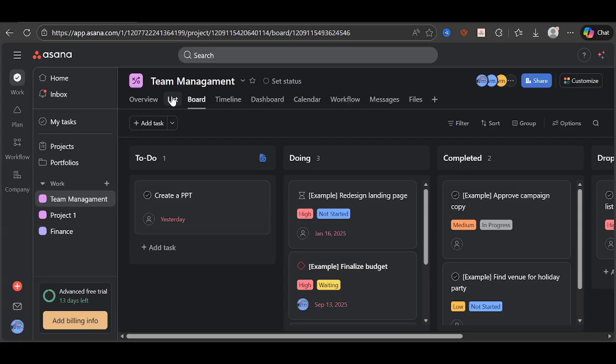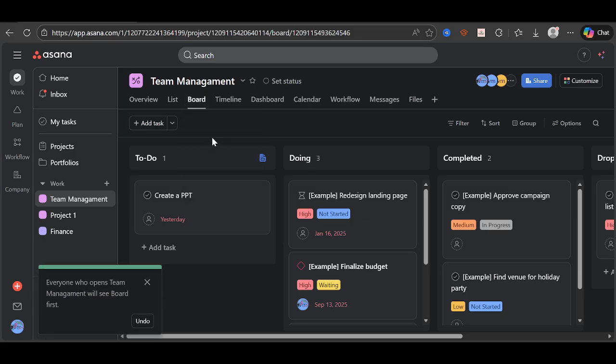Once you've chosen your preferred layout, you can set it as the default view for everyone who opens the project. To do that, click the three dots or the More Options icon next to the name of the tab you've selected. In the menu that appears, choose Set as Default. That's it. From now on, when teammates open this project, it will load in the layout you picked first. They can still switch to another tab at any time, but this setting creates a consistent starting point for everyone.